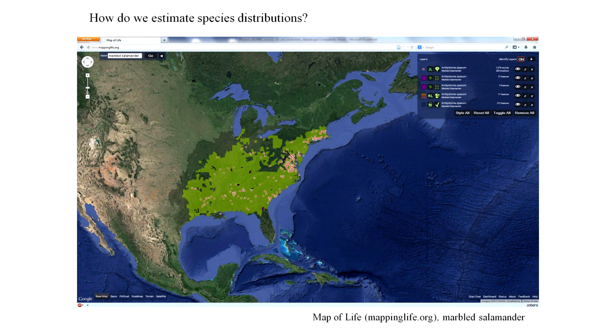Here's a more modern example, then. This is from the Map of Life. If you haven't played with the Map of Life, it's a really great resource that I would encourage you to have a look at. It works within the Google framework for Google Earth, and what we're seeing here is just pulling up one example. I think this is the marbled salamander in North America. What we have shown here are occurrence records where we know the species has been found.